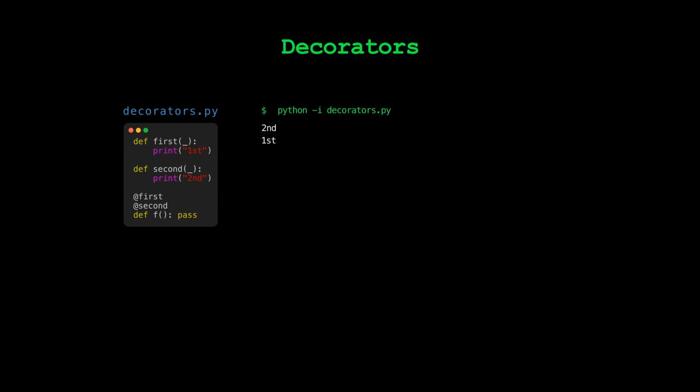Remember, without the @ symbol syntactic sugar, it's equivalent to this. Initially, second of f runs, so it is actually called. The @ syntax is hiding the function call. After second runs and prints, it implicitly returns none.